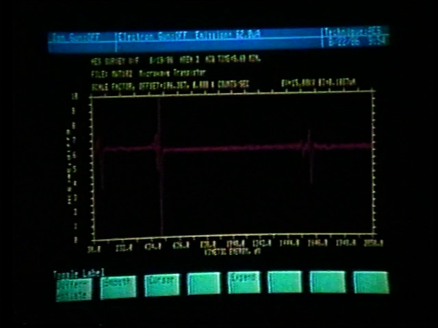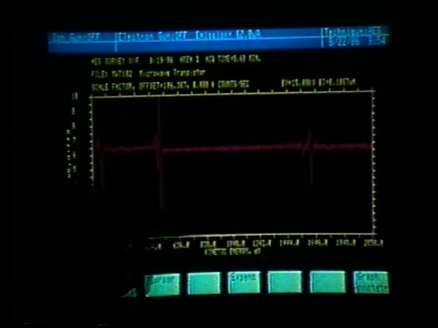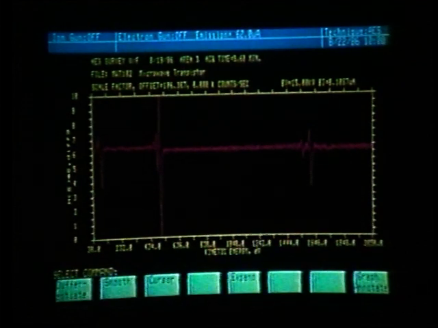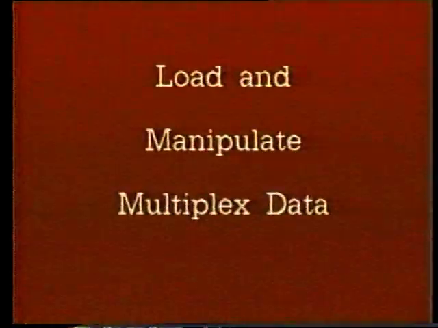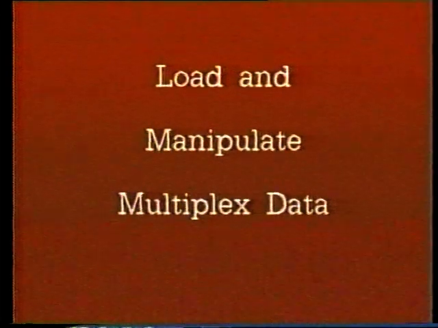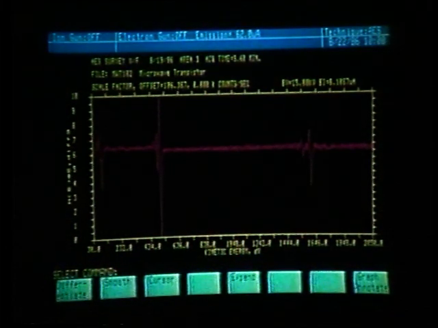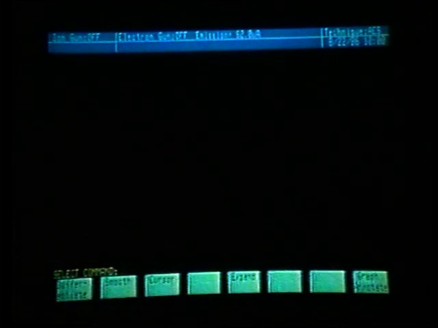We now have our original survey scan with the graphics labeling. What we would like to do now is load and manipulate some of the multiplex data which we acquired from area number 2. To do that, we first need to go to the directory and find out the file name of the multiplex data. Let's first clear our screen, holding the Control key down and pressing the clear key.